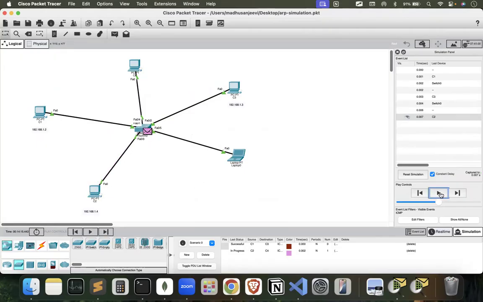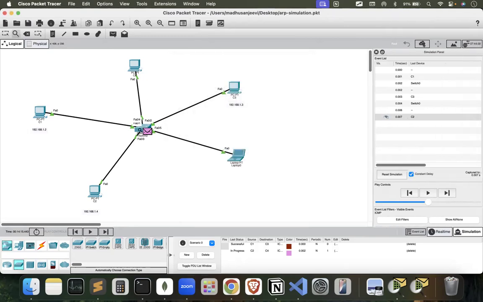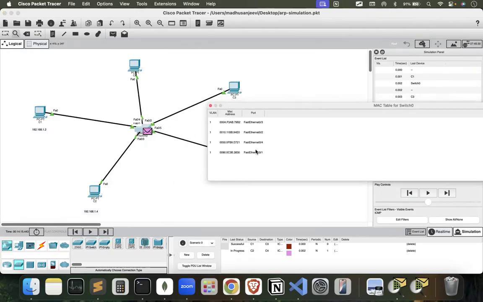I pause it and I see the MAC table. You can see all computers' data is available. So that's it. That's the final.